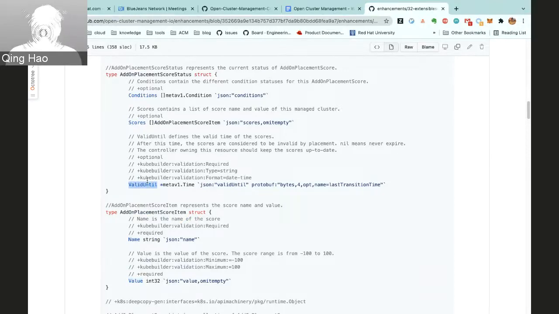This field defines the valid time of the scores. After this time, the scores are considered to be invalid by the placement. If this is null, it means it never expires. The controller owning this resource should keep the scores up to date.